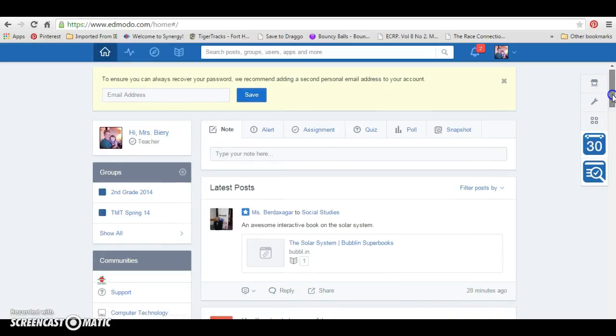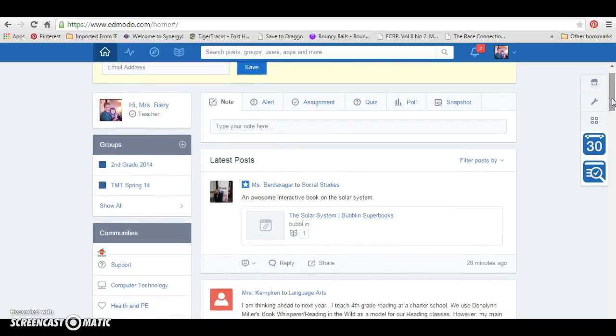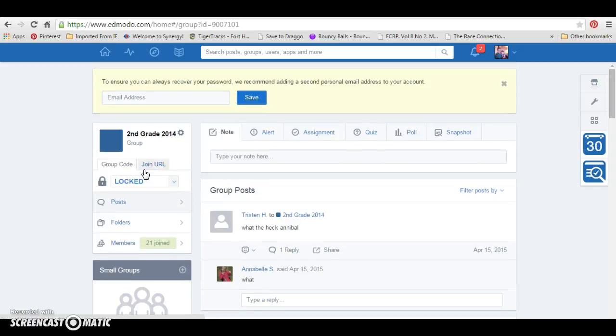So this is really what it looks like when you log in as a student as well. I have different groups. This is my technology master teacher group that I serve for my district. But then I also have this year's 2nd grade group. So I'm going to go ahead and click on that so I can show you.